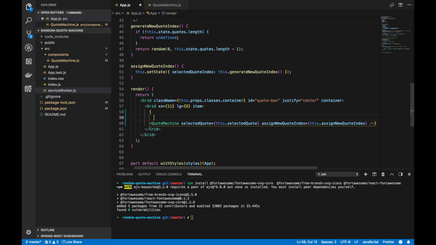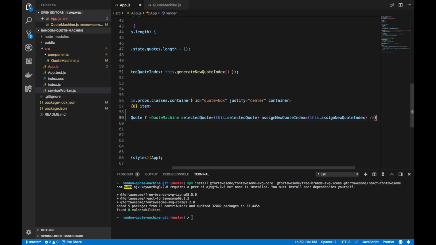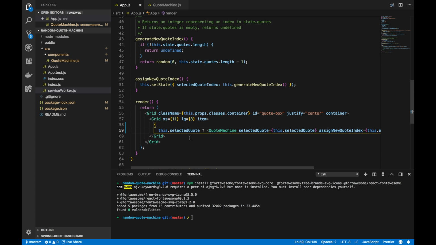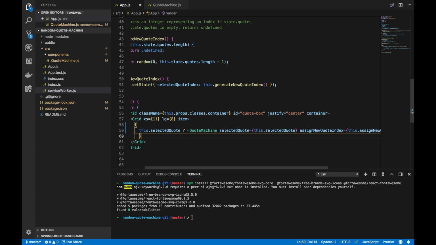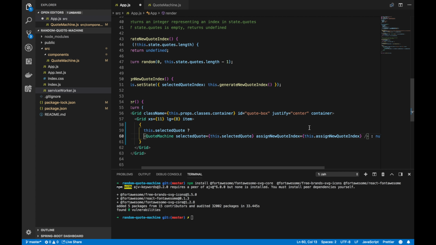So here I'm going to use a ternary operator. If this dot selected quote exists, then we render out a quote machine, just like this. And if it doesn't exist, here at the end, we'll render out null. This line is a little too long for me. I don't love it, so I'm going to break it up. Maybe something like this looks a little bit better.